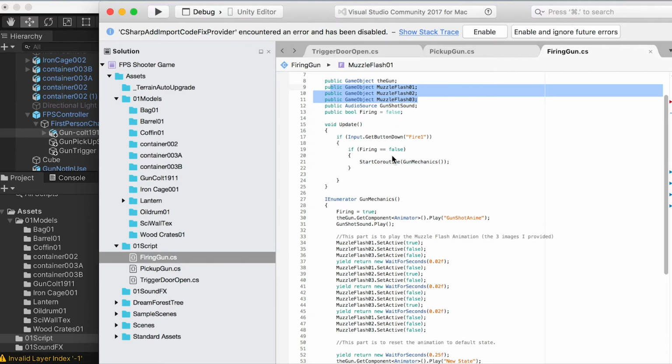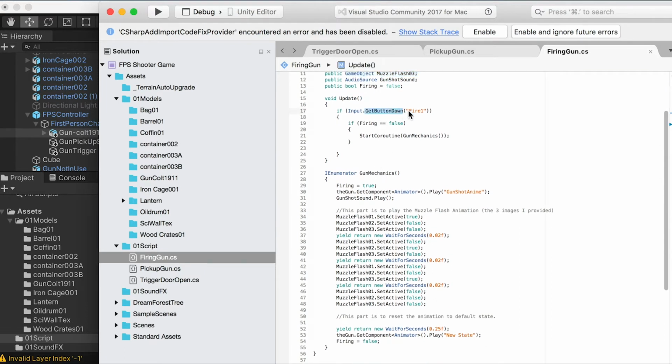And how it works is once we get button down, fire 1. So basically fire 1, you can just remember it. Fire 1 means your left mouse button. Okay, in Unity by default, if you click on your mouse left button, it refers to this one, fire 1. If you want, later on, to have your character hold a knife and attack your enemy, you can also use this key.